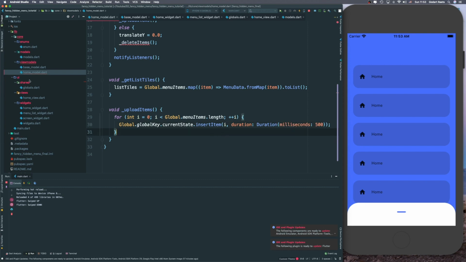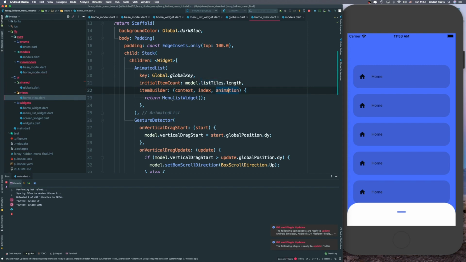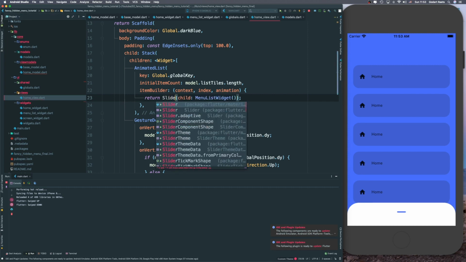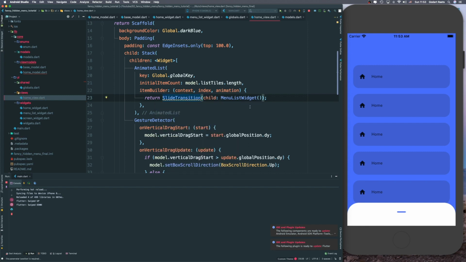Cool. So to make this actually work, in our animated list, we should wrap this menu list widget in a slide transition. And this is gonna be actually using this animation, otherwise nothing will happen, nothing will be animated. So we can use slide transition.